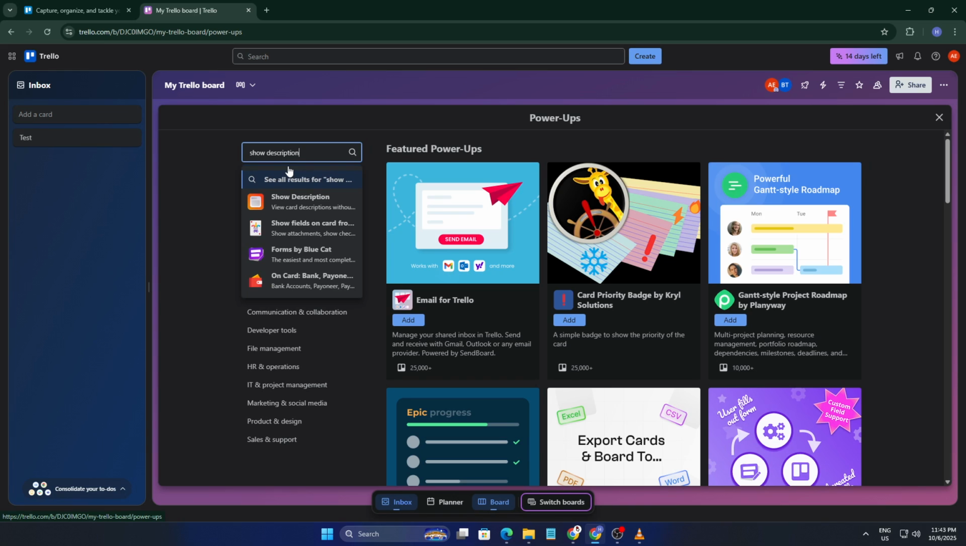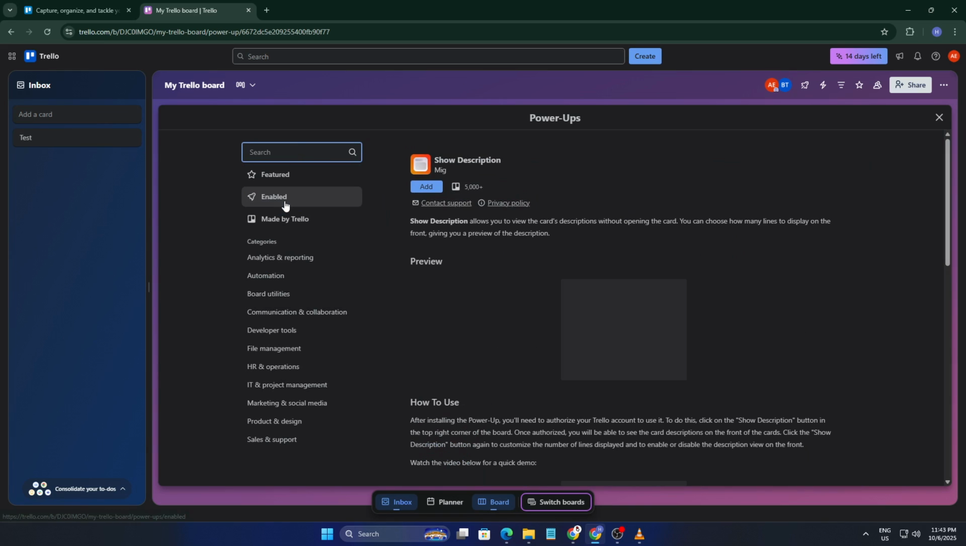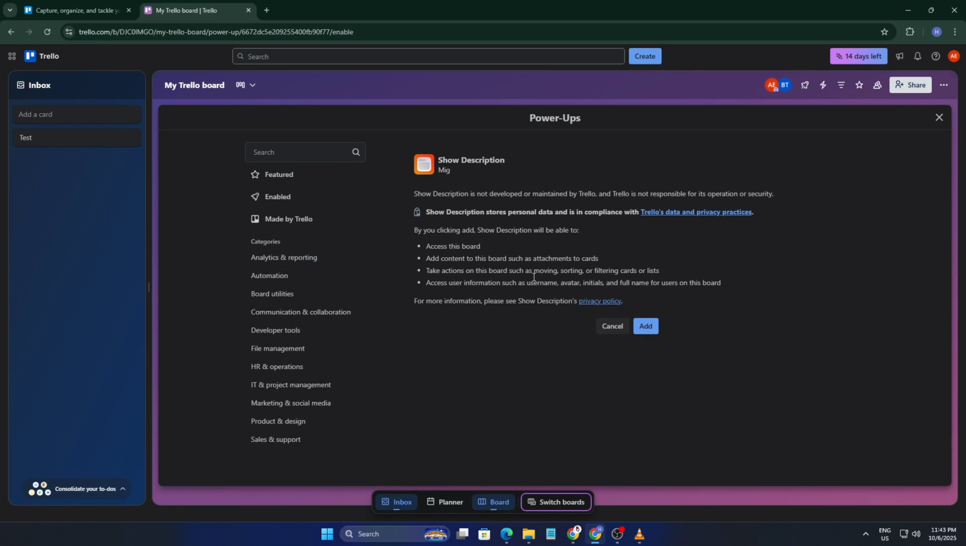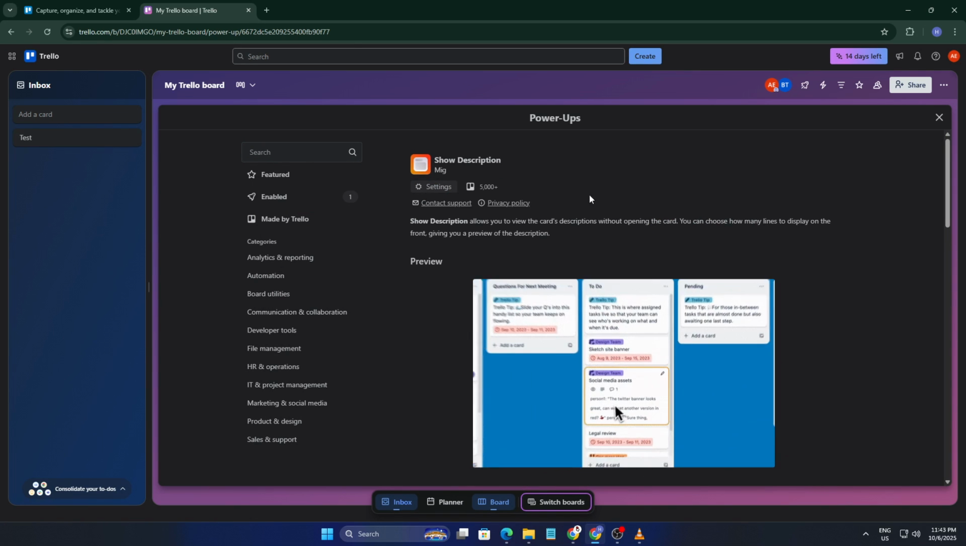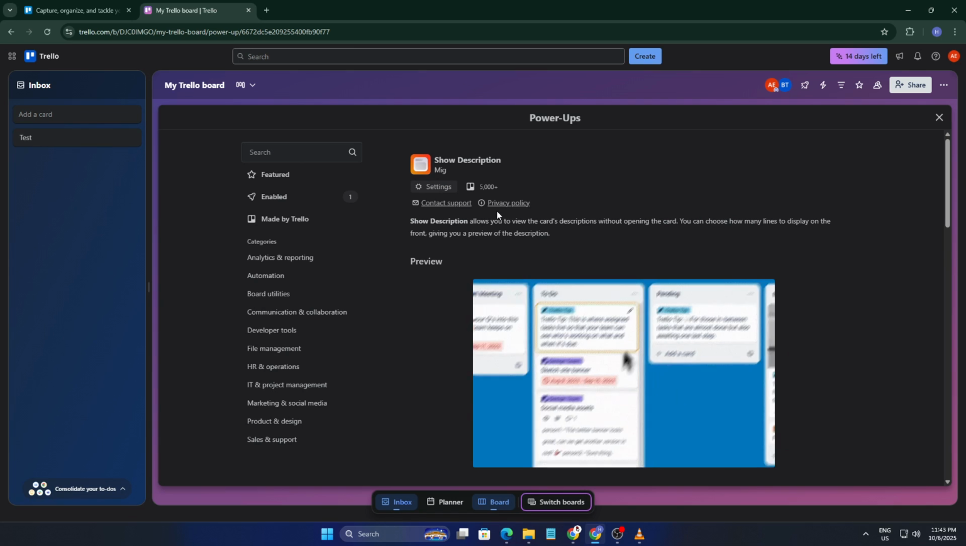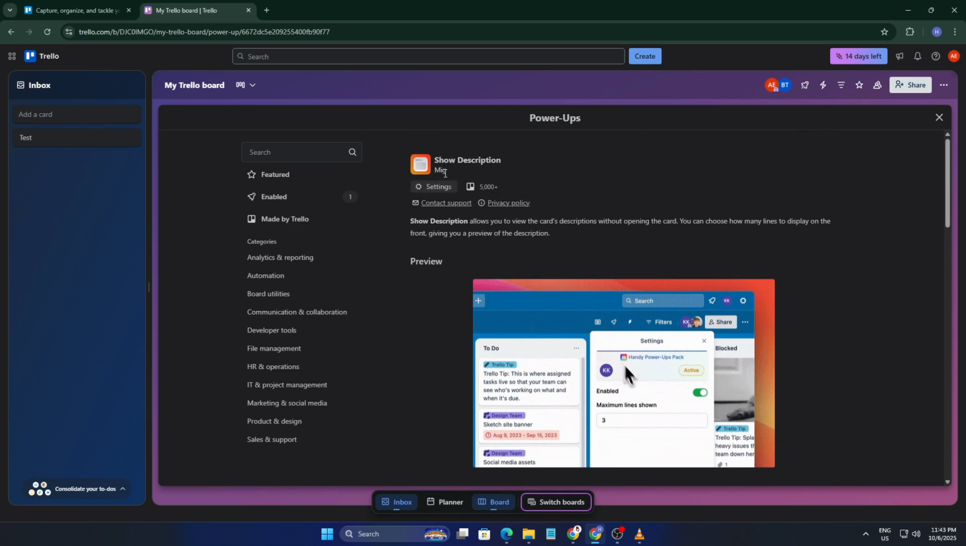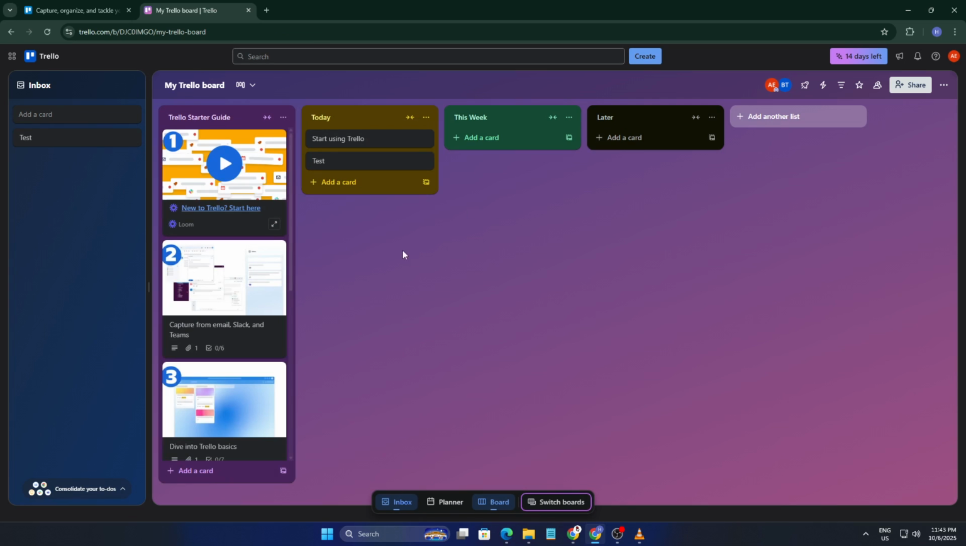And that's it. With this power-up activated, your Trello cards will display descriptions right on the card front. This means you no longer have to click into each card to see the details, making it much easier to track tasks, deadlines, and progress, especially on busy boards.